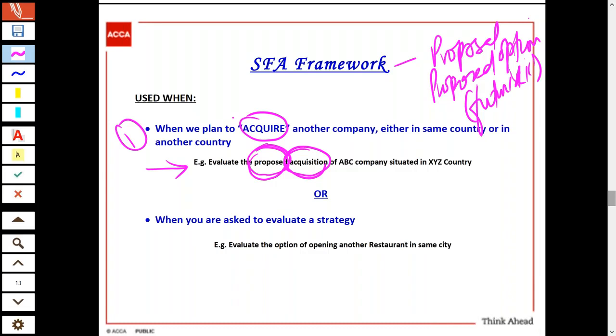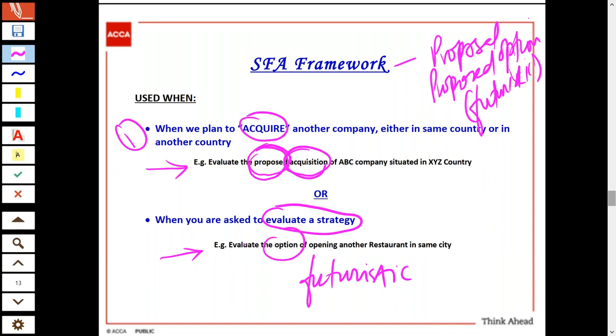A second possibility could be when you are asked to evaluate a strategy or a proposed strategy. Okay. So look at this question. Evaluate the option of opening another restaurant in the same city. So it is again, you see, a futuristic thing that we have been asked to evaluate the option of opening another. So now you understand where we use SFA framework. Whenever we have to analyze a proposed strategy or a proposed option, anything futuristic, any future acquisition plan, all these are the keywords where we need to apply the SFA framework.